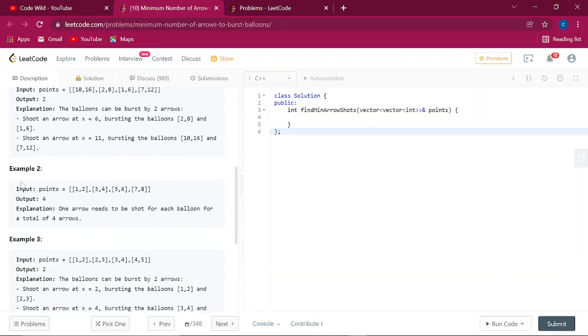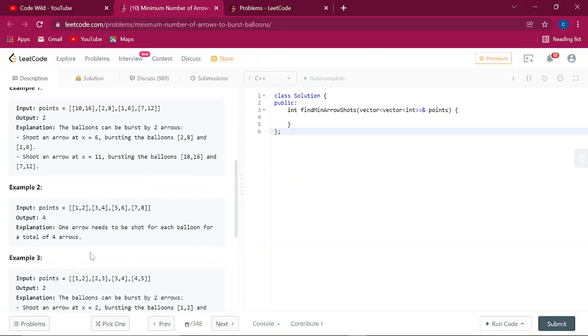If you take the second example, it's 1, 2, 3, 4, 5, 6, 7, 8. There is nothing in common, right? 1 to 2 is something different. 3 to 4 is something different. 5 to 6 is different. 7 to 8 is different. The balloons are not coinciding, so you need four separate arrows, right? And for this also the same example.